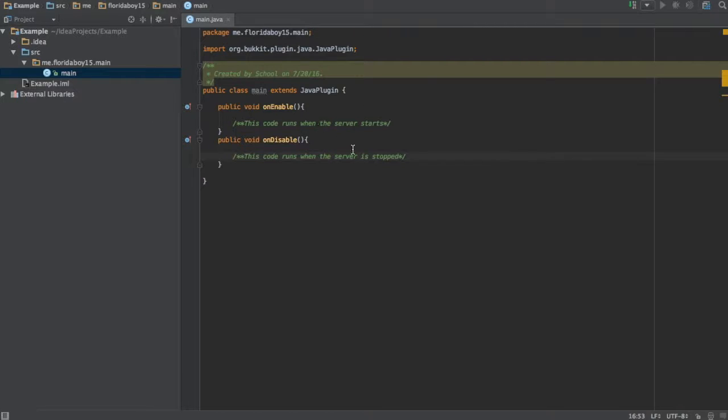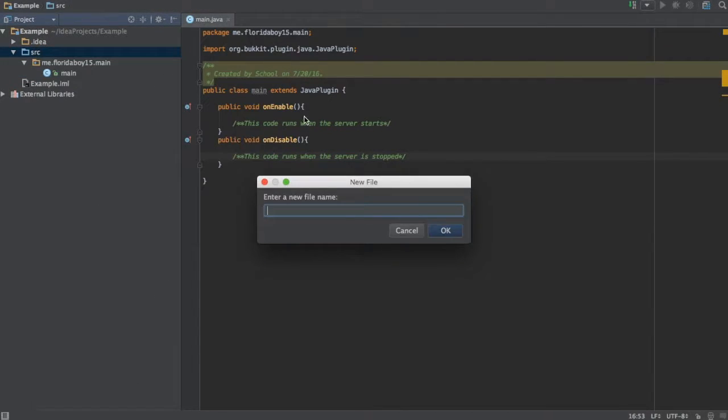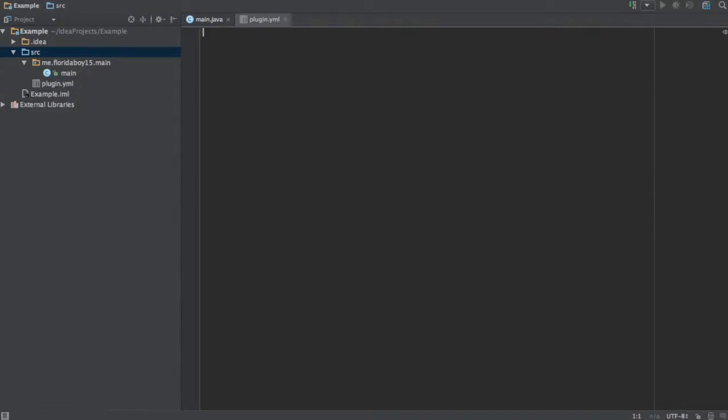Okay guys, now that that is done, I am going to go ahead and create the Plugin.yml. So you're going to go to the src folder right there. You're going to create a file, and you're going to name it Plugin.yml. Make sure not to mess this up because this is quite important, and this could potentially mess up your whole project. So first we're going to do, sorry I'm pulling up a reference there.